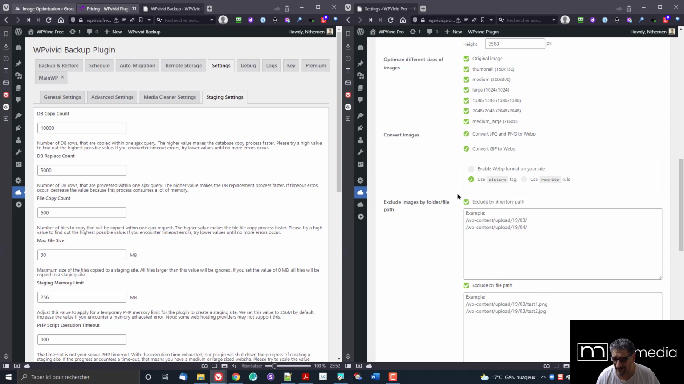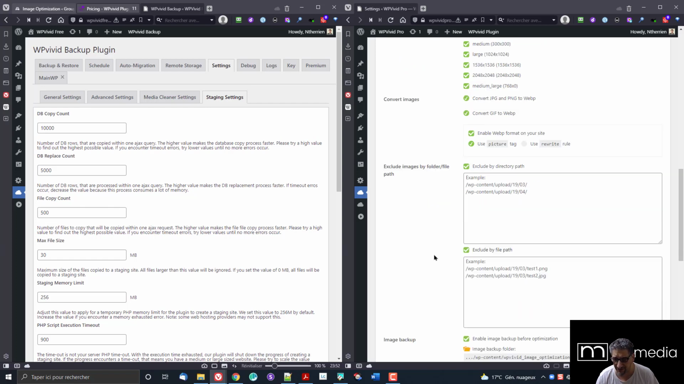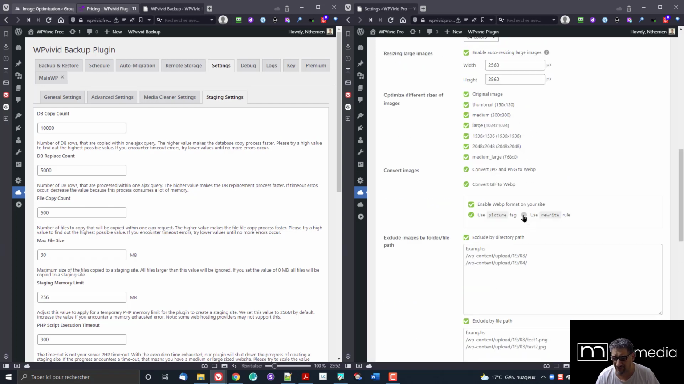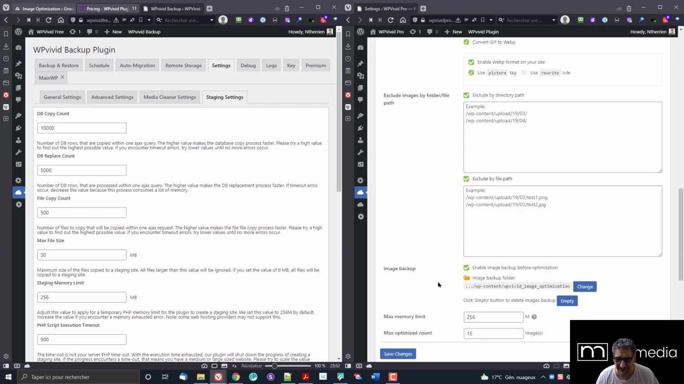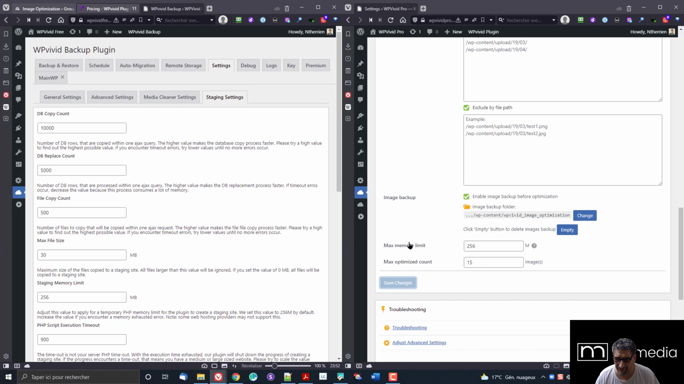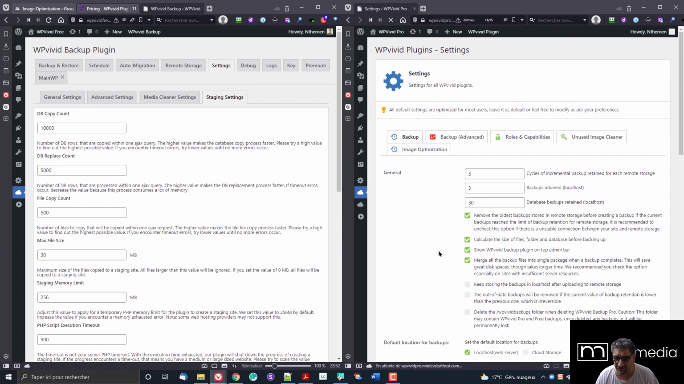And if we do so, enable the web format on the site and decide whether you use the picture tag or you rewrite the htaccess rule. So one or the other. I usually leave that to the default one, but I think that ShortPixel, I usually use that one. Anyway, you decide. I'm going to save changes for future. So this is for the settings.